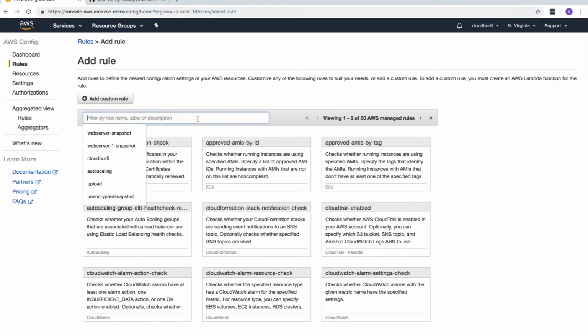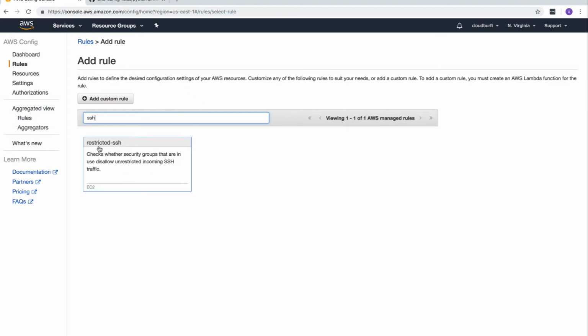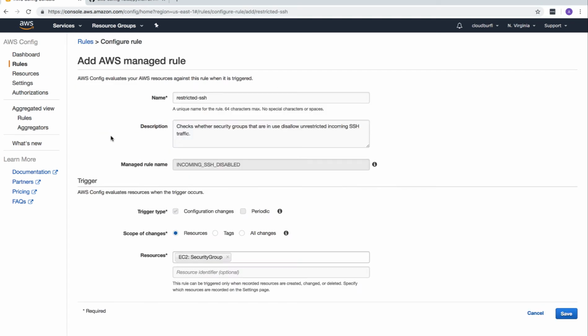In this scenario, what I'm going to do is select this inbuilt rule called restrict SSH. What it does is it checks your SSH ports on your security groups and sees if they are open to the world or not. When I click on that, it will create this rule page where you have to supply the name of your rule, description, the managed rule name, and the trigger type. This is important to know over here.